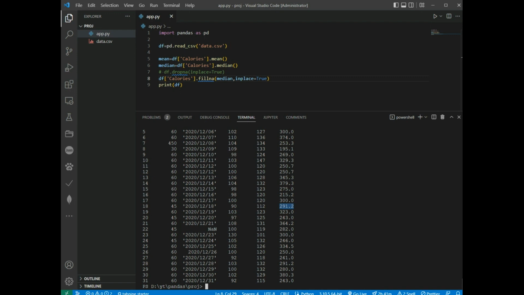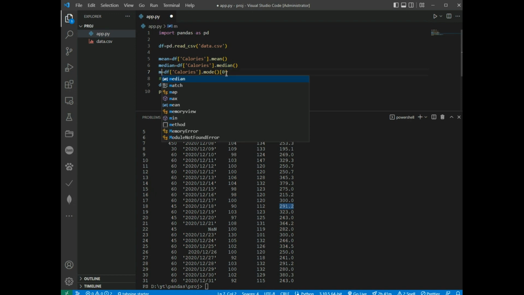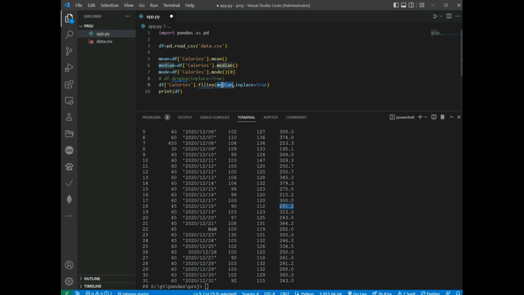And calculate the mode and replace any empty values with it. Copy and paste mode and index 0, and replace with mode, run, and mode is 300, and we have 300 in here. Mode is the value that occurs most frequently.